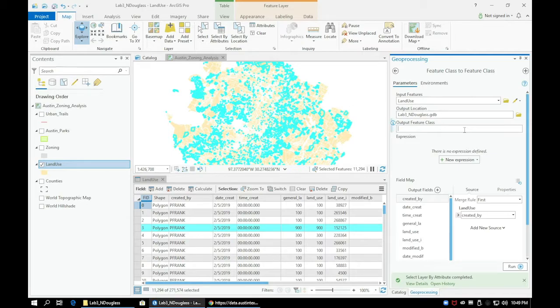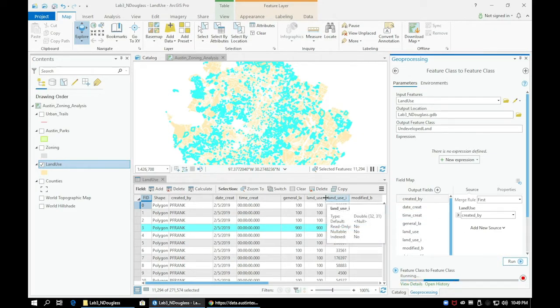folder. The geodatabase is where you'll store and organize all of your working GIS data. Select OK, then in the Output Feature class box, title your new layer. You can title this something like Undeveloped Land, with no spaces of course, and run the tool. It may take a little while, but once it's finished, you should see a new layer automatically appear in the Contents pane.